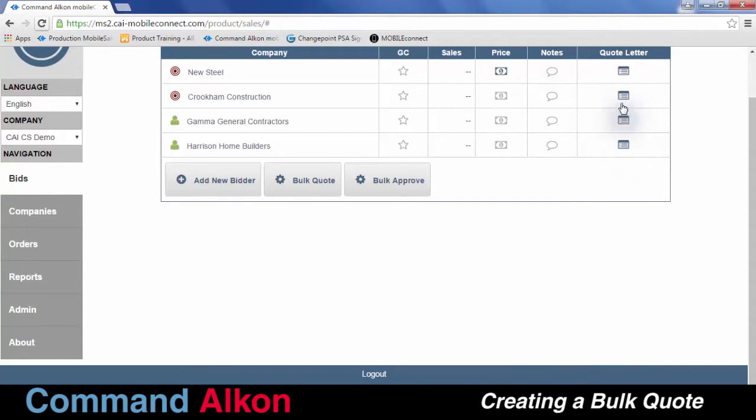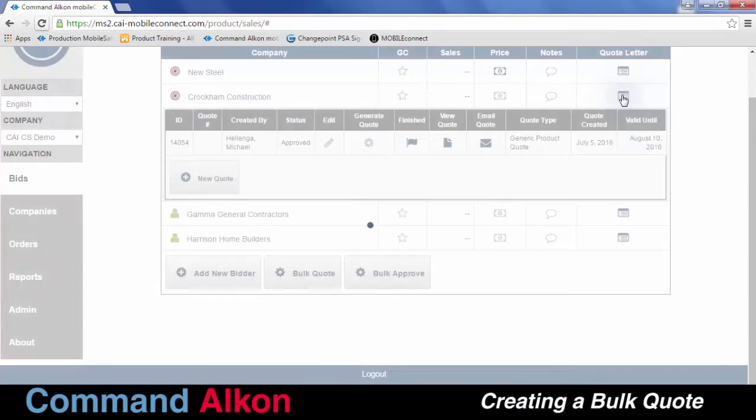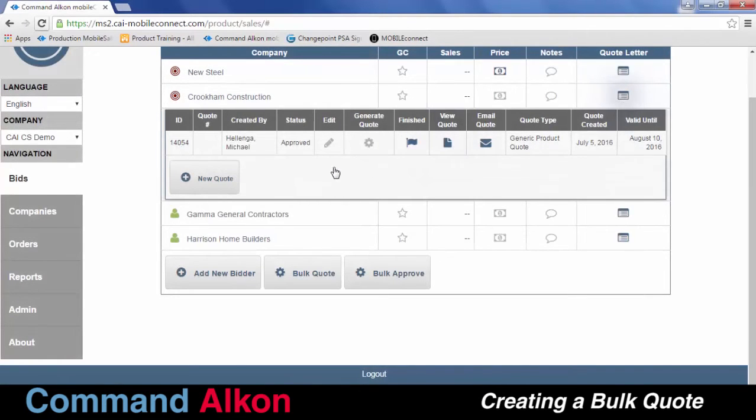In order to view the quote created for that company, click on that icon, and you will see that because it was generated, these are gray and these icons are blue. You also notice the status is approved. If you needed approval, the status would say awaiting, and a manager would have to approve your quote.